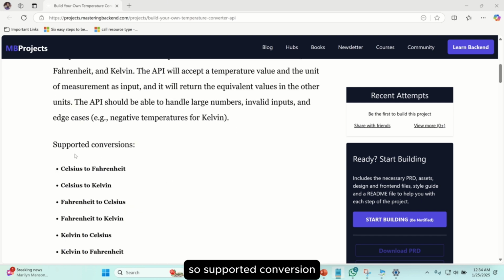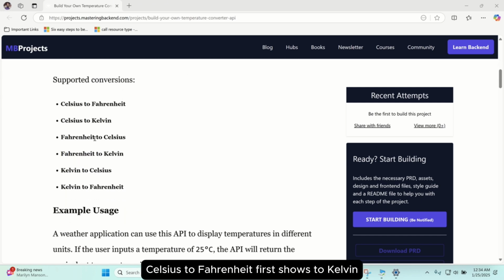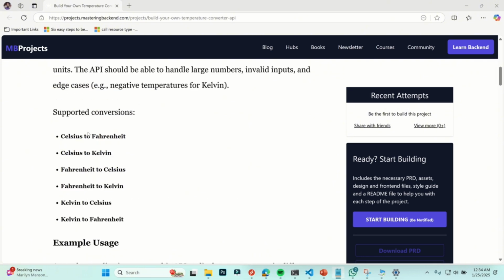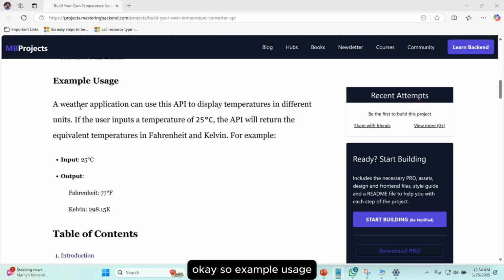So the supported conversions are Celsius to Fahrenheit, Celsius to Kelvin, Fahrenheit to Celsius, Fahrenheit to Kelvin, Kelvin to Celsius, and Kelvin to Fahrenheit, basically. Okay, so example usage, I think this would guide us as to what exactly we're trying to build.